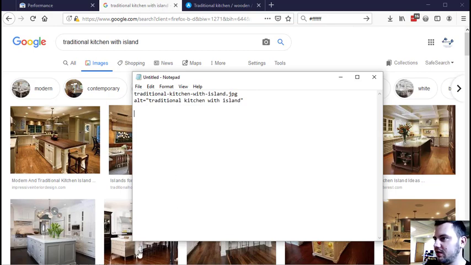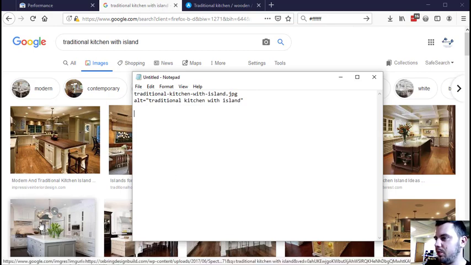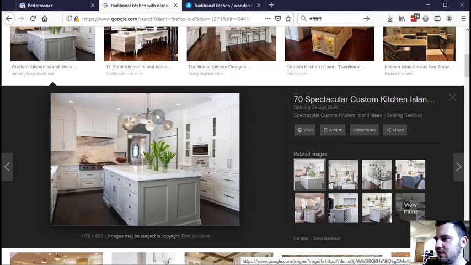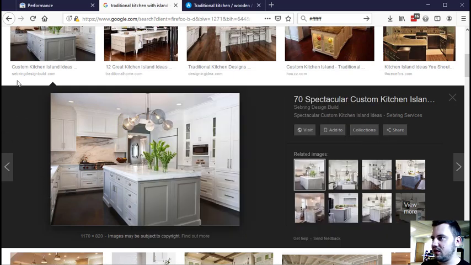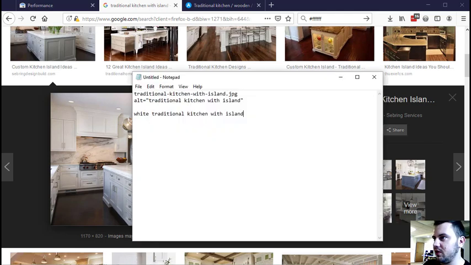With this one here, if I was naming this image, I might name it something like white traditional kitchen with island. Yeah, that's what I'd probably call that one. White traditional kitchen with island. And that would be the file name, and then the alt tag as well.